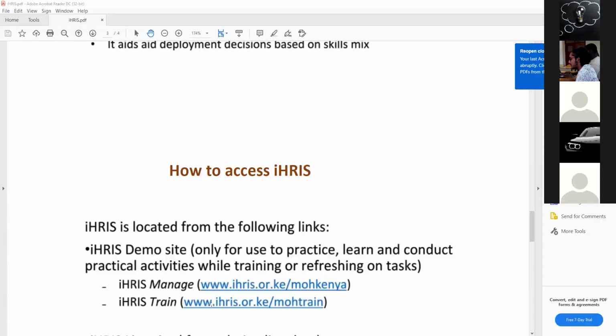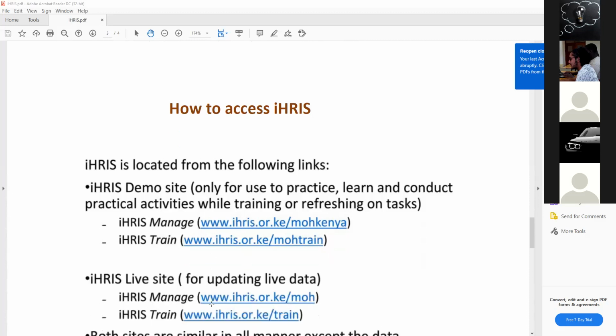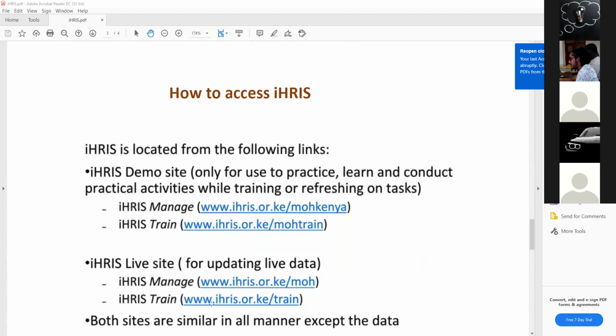This other one is the link to the iHRIS train, but these are the demo sites. Below here, we have the live sites, the links to the live sites, but for you to get access to these live sites, you might need permission from the various administrators of this iHRIS system. Both sites are basically similar, but the data available may vary because with the live system, as we know, with the Data Protection Act, it's very difficult to get access.